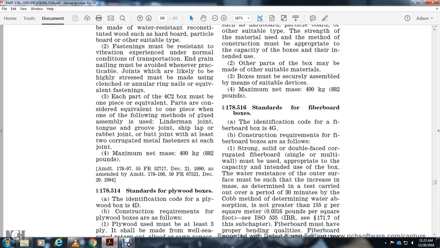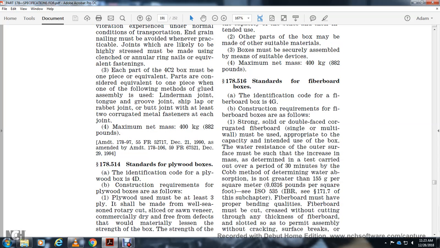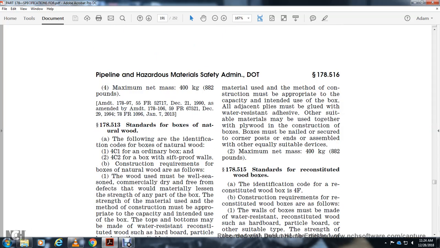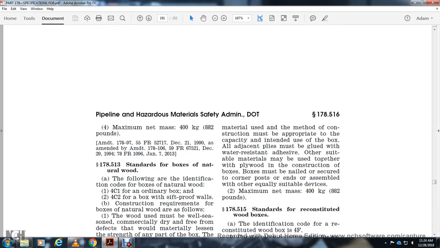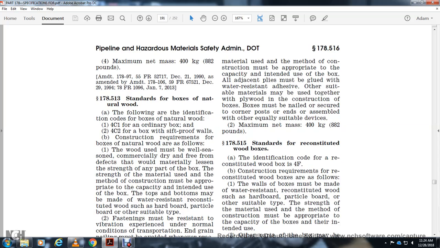178.514, the plywood box. Identification code for the plywood box is 4D. The construction requirements for the plywood box: the plywood used must be at least 3-ply, made of well-seasoned rotary cut, sliced or sawn veneer, commercially dry and free from defects that would materially lessen the strength of the box. The strength of the material used and the method of construction must be appropriate to the capacity and intended use of the box. Adjacent plies must be glued with water resistant adhesive. Other suitable devices may be used together with the glue in the construction of the box, such as nailing or stapling at the corners, or battens at the ends, or the assembly of the box by other equally suitable devices. Maximum net mass 882 pounds.